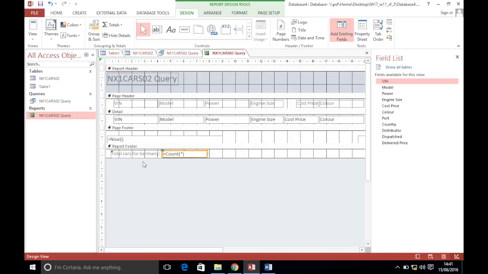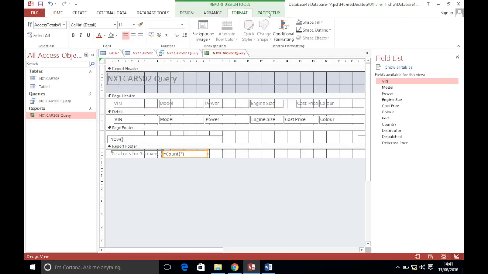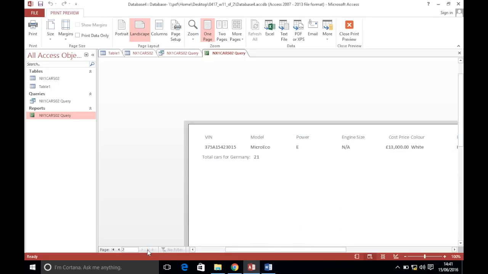Right, and just so that it looks good, I'm going to move this and align it to the left. Okay, I'm going to save it. Okay, let's preview it again. Right, total cars for Germany, 21. Right, moving on.